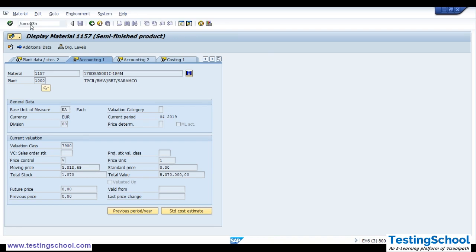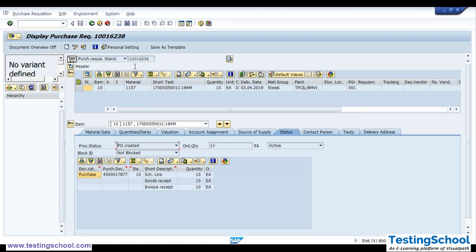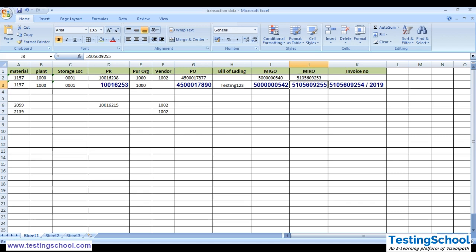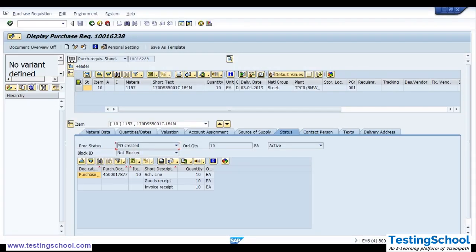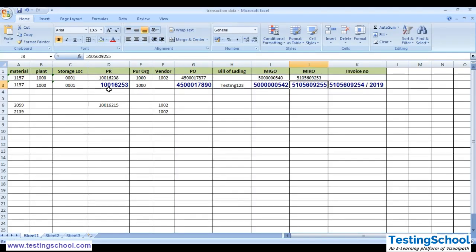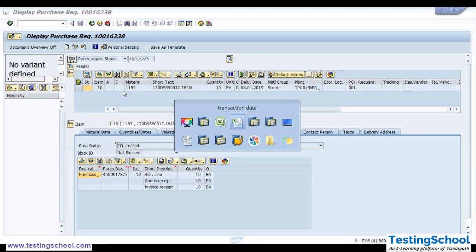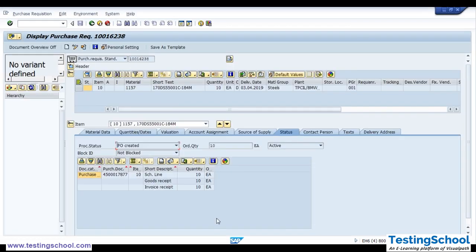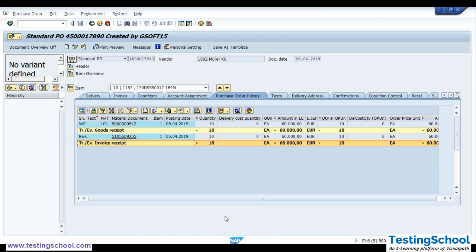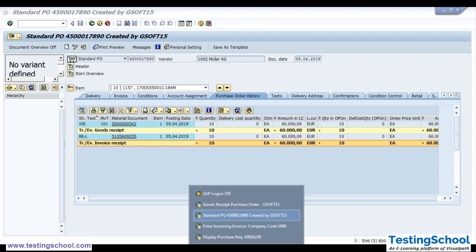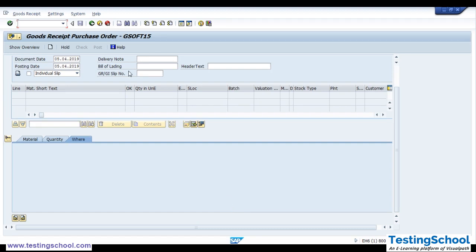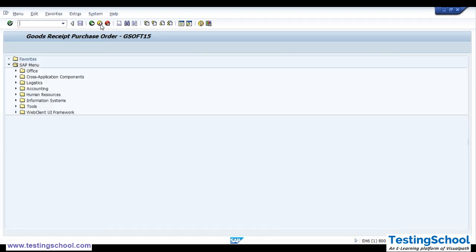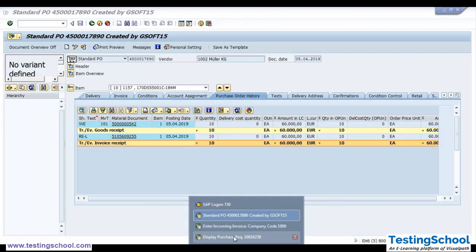Now second change, let's see. ME53N. 235. It's 238. Okay, we'll open this. One second, let me check what is the PR number. We can just exit this master data. We don't need master data. Now we need a standard PO. Was received, we don't need anymore. One second, this.